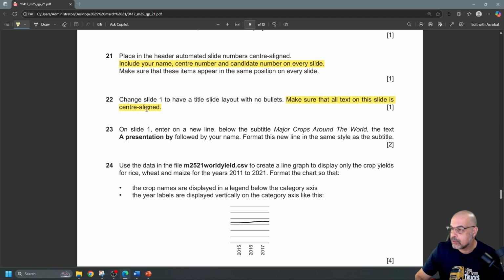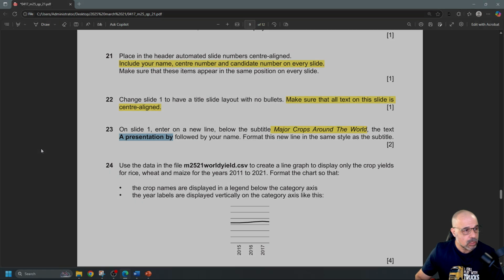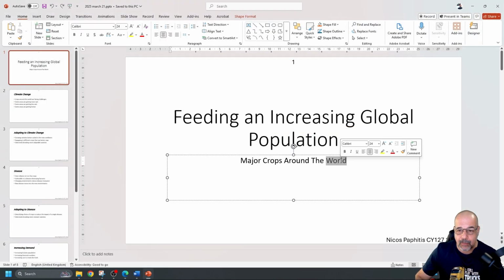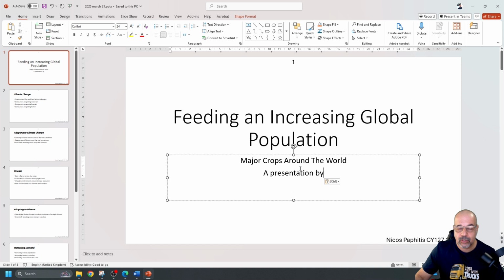So I've done that. On slide 1, enter a new line below the subtitle, major crops around the world. The text, a presentation by, I'm just going to copy that because I'm lazy. Presentation by, followed by your name. Format this new line in the same style as the subtitle. Okay, so it just wants a new line. So I'm just going to double click here, go to the end, press enter, and I'm simply going to paste my text. And because I pressed enter from here, down here, it used the same formatting.